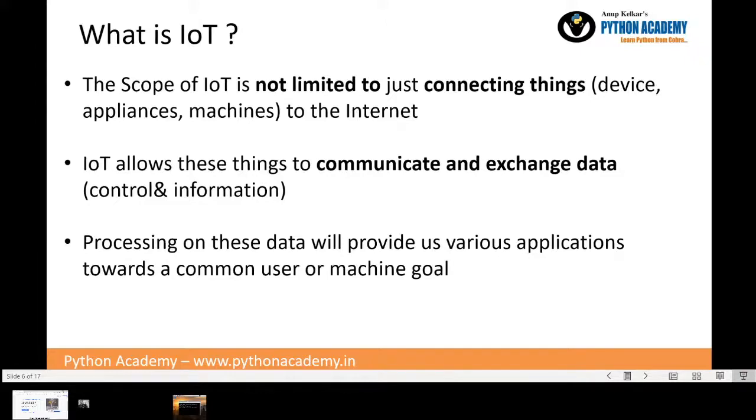So it looks like some Hollywood movie, but yes, it is possible if you connect all these things together. It does not happen directly, it happens when you communicate. So the communication is also important. You communicate with each other, and then you are able to see these things happening. Processing this data will provide various applications towards a common user or machine goal. So it is a combination of connecting things, communicating and exchanging data, which makes sure you are working in the correct way of processing further. That is the main theme behind it.